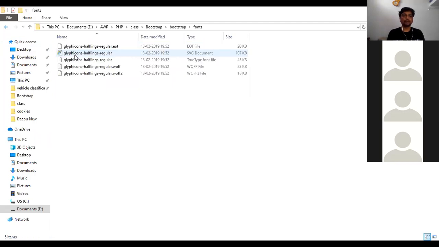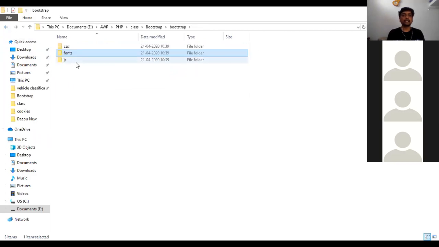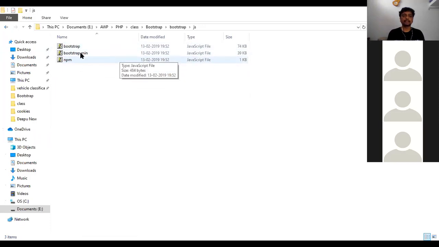If you come to the fonts, it supports different types of fonts, font styles and font families. It is going to be supported by the bootstrap. All of these we get in the fonts folder. And it has different JavaScript. So we have the JavaScript files, JS files, and a minified JS version.